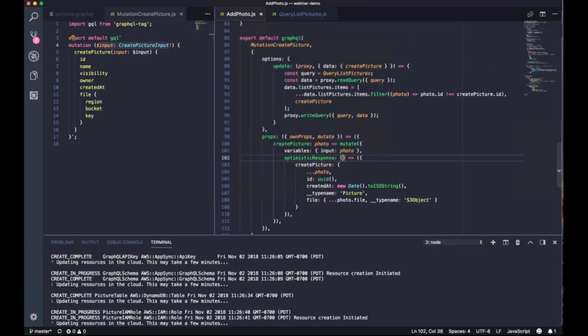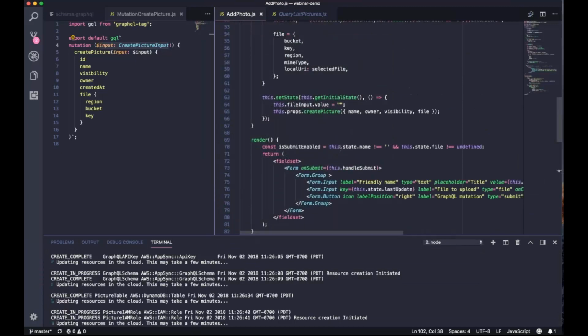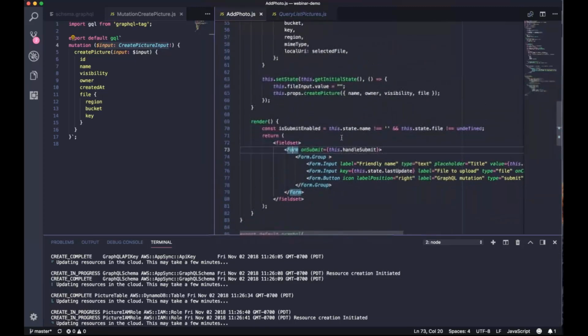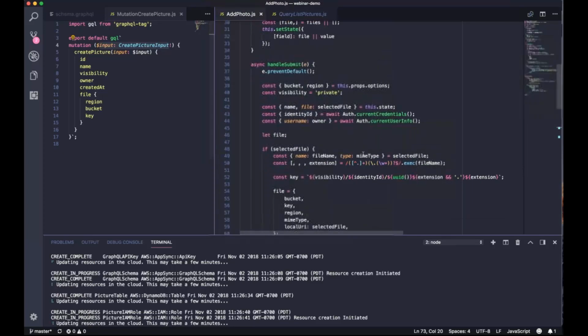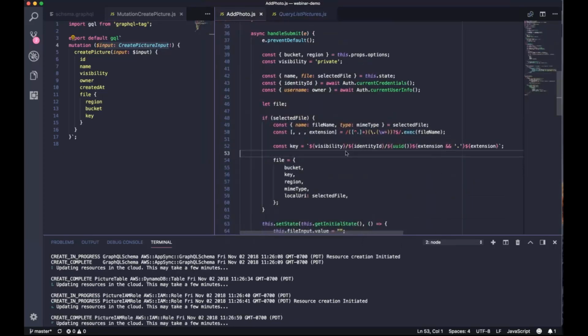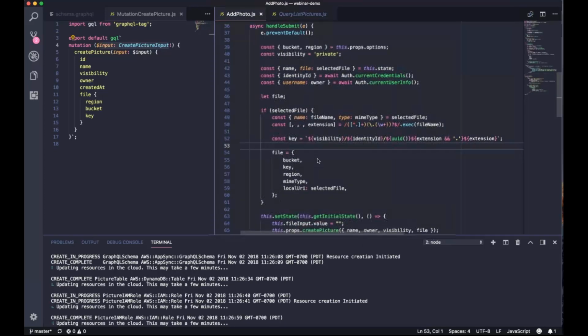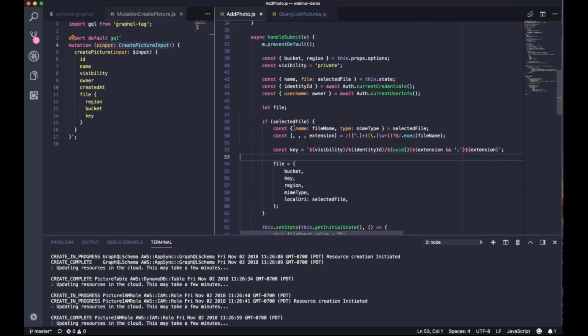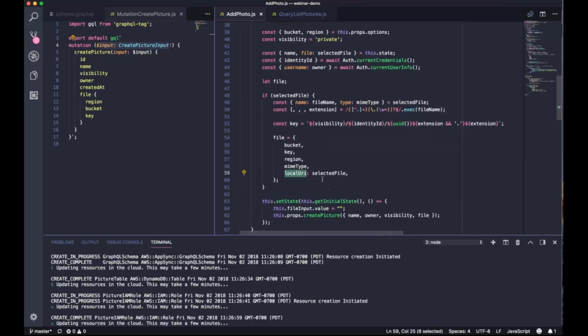So that's the add photo component. You can see it's fairly simple. It's just forms and HTML inputs. And then what you'll see here in the handle submit is that we're actually never doing a file upload. The file is uploaded transparently by the AppSync SDK. So here you can see, if selected file, we're going to add this local URI attribute to our file input, which points to the actual file object in our browser.